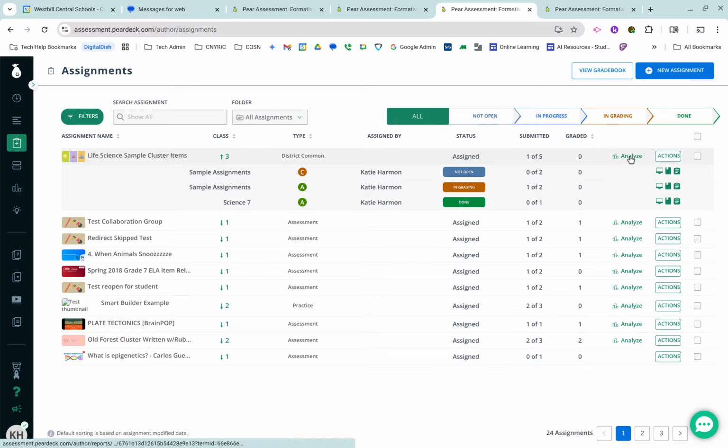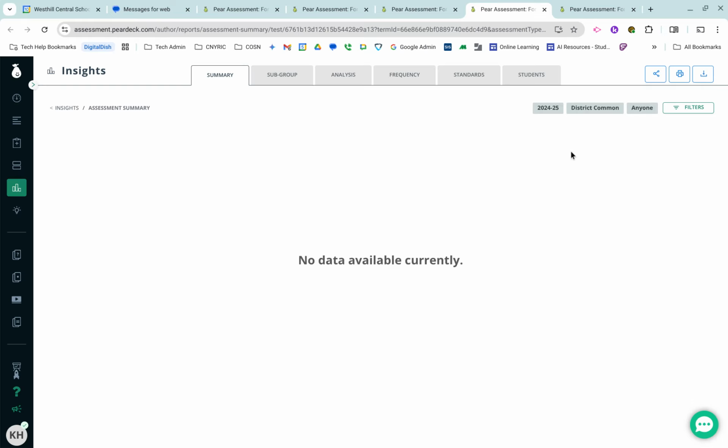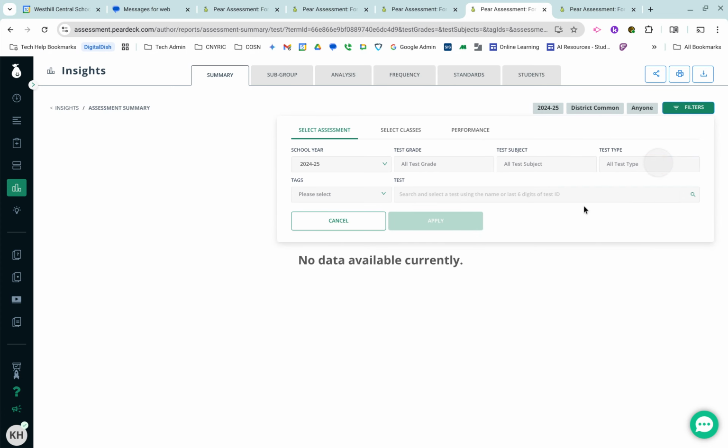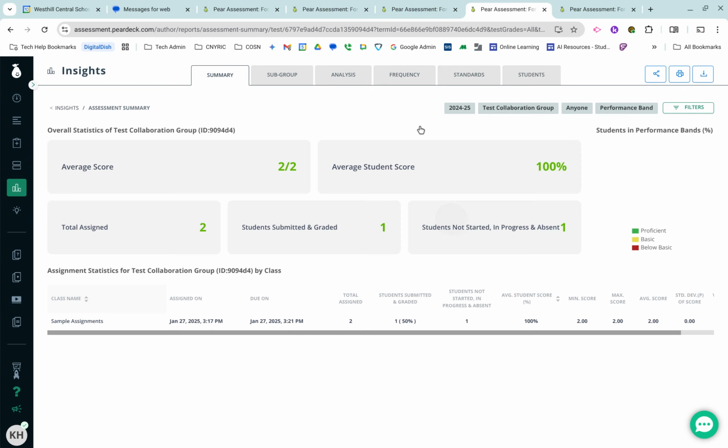This top one that says analyze, that's to analyze all of the data across all of the classes who have taken this test that have been assigned by you or possibly a district admin. But for now, it's going to be you anyway. So if I click analyze, I have to get rid of that filter for some reason. This will show me all of the classes that have taken this assessment listed here. So assignment statistics by class, and you'll just notice that data.